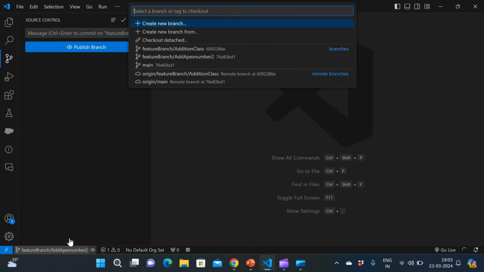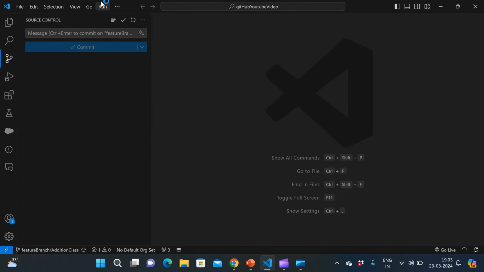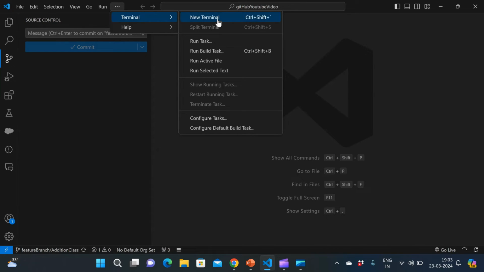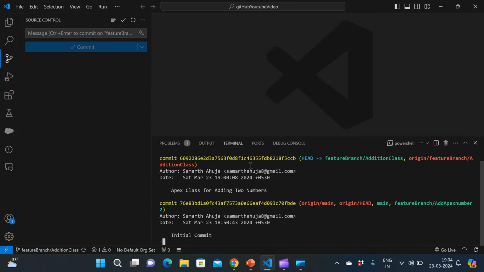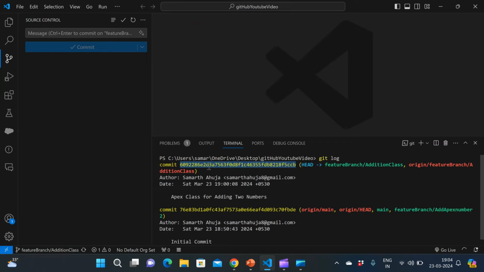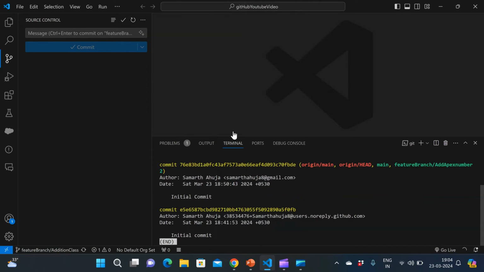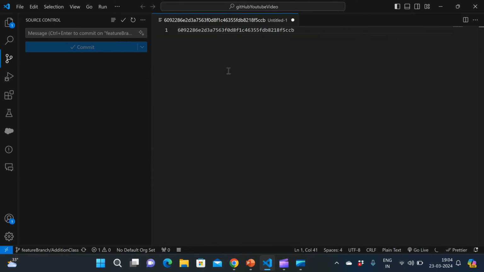in practical. Firstly, I have to change the branch, the first branch where I committed the Apex class. Now, what I'll do is click on these three dots and then click on new terminal. In the new terminal, I'll do a git log. And I got the commit ID. You can see the ID, which is in yellow color. This represents the commit ID, and you can see the commit message as well: Apex class for adding two numbers. Just copy this commit ID. Okay, so I've copied the commit ID.